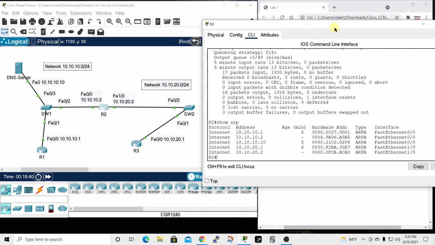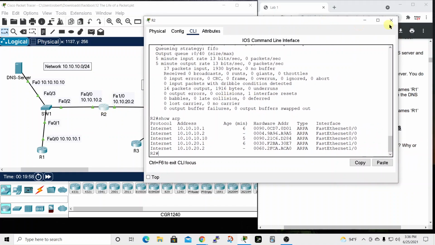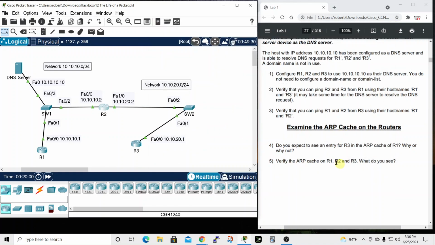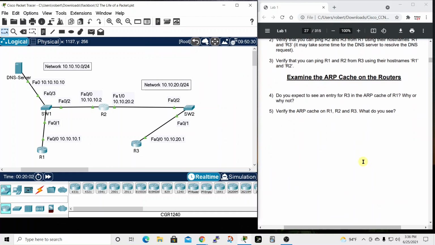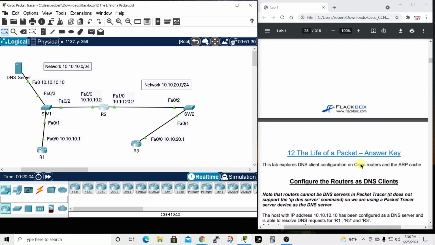So again, ARP is broadcast. It won't go past the router. When you do the show ARP command, it'll only reflect the devices in a directly connected network. So for each of these, it's a single network, but for R2, it showed devices in two networks because it's directly connected to two networks. And that's the task: view the ARP cache on R1, 2, and 3. What do you see? And then that's it.